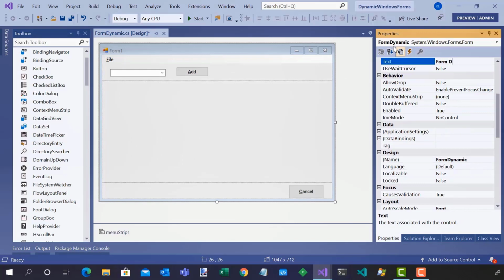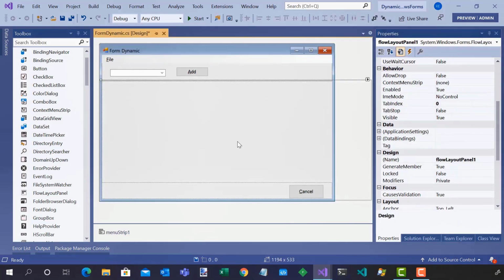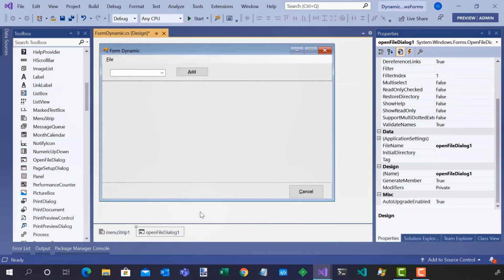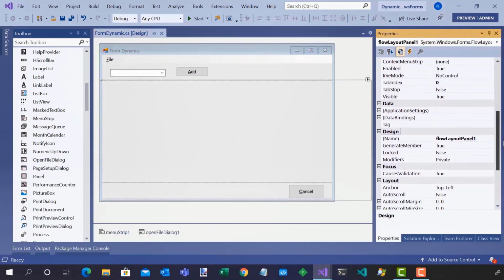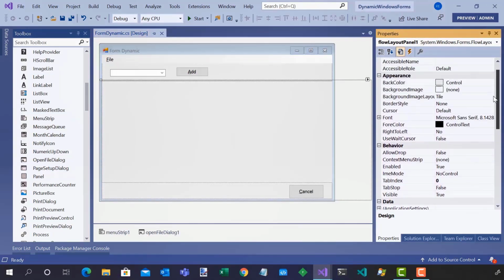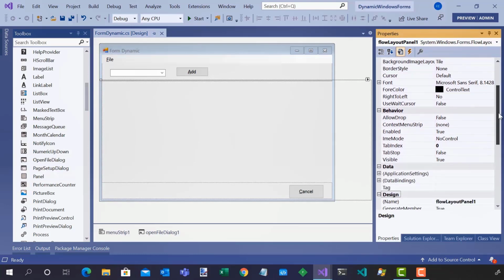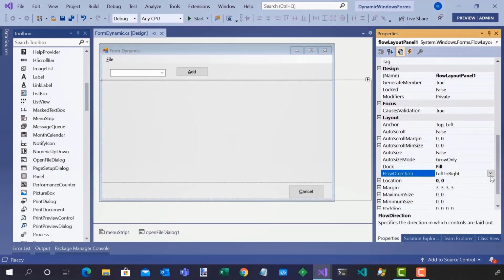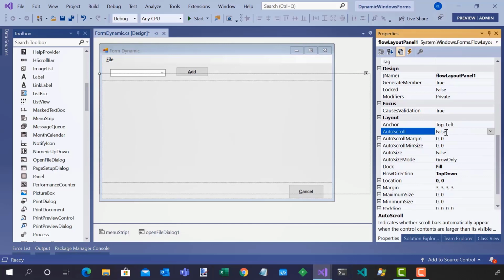Let's rename this to form dynamic. And we need to open up files. We're going to save files and open files here. And what else? We want to scroll this up and down, and we do want it to scroll.